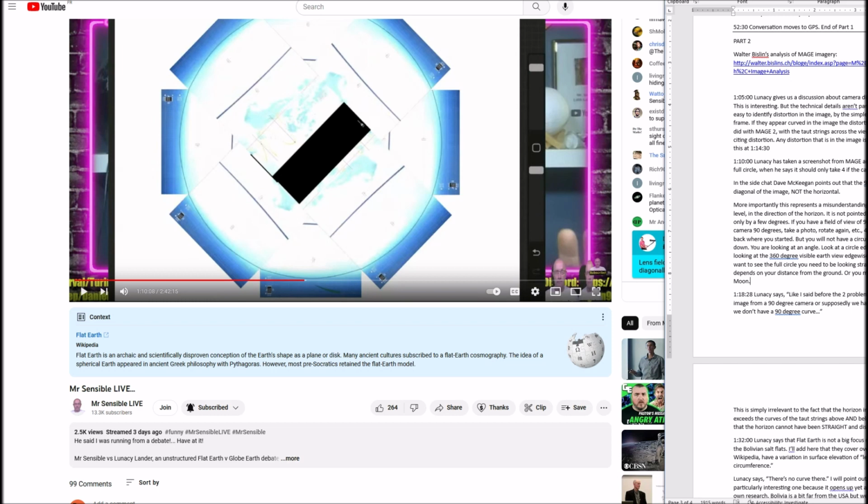Lunacy has taken a screenshot from MAGE and shows that it takes 8 rotated images to create a full circle, when he says it should only take 4 if the camera field of view was a full 90 degrees. So I'm not sure why he thinks the camera field of view is 90 degrees. He gave some kind of reason that had to do with the particular camera and lens. Whether it is or isn't 90 degrees is kind of irrelevant, but we're going to look at this point anyway.